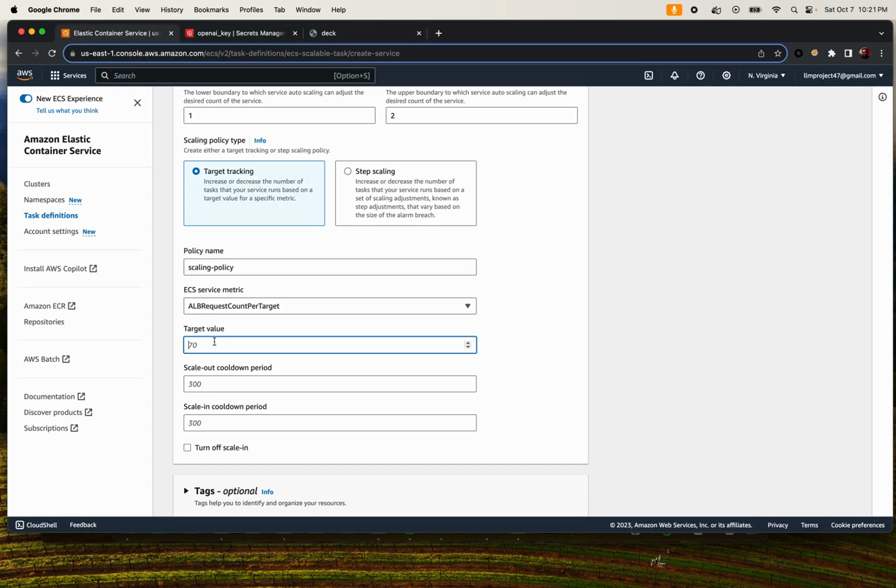So the default value could be 70. You could actually change it. Scale out period, I'm going to use the default value, which is 300, and cooldown period would be again 300. So what these two values mean is that after the number of requests our application receives exceeds 70, let's say it jumps all the way to 100, and we keep on receiving 100 in the next instance, and again 100, and so on and so forth.